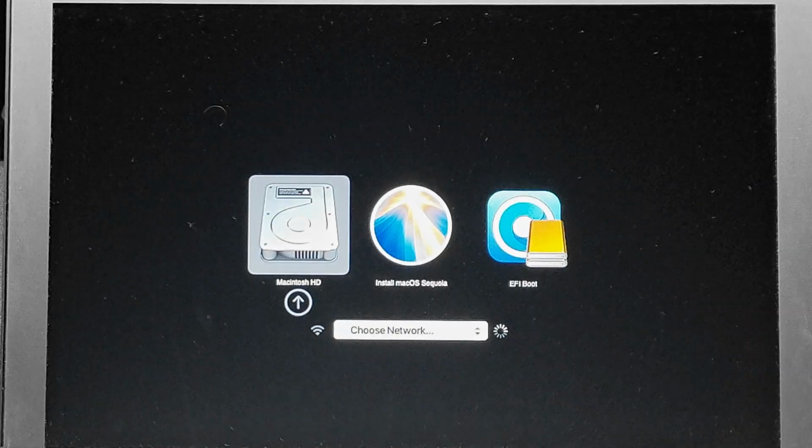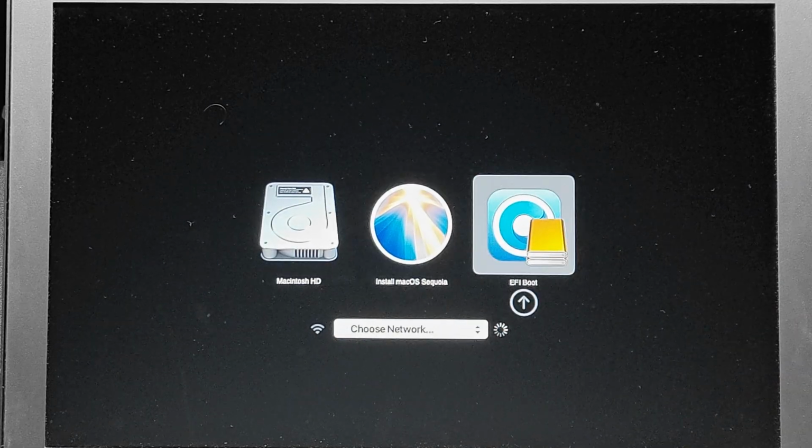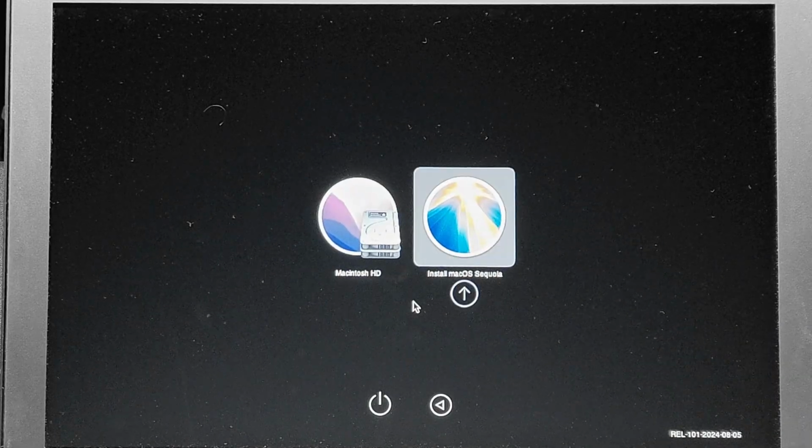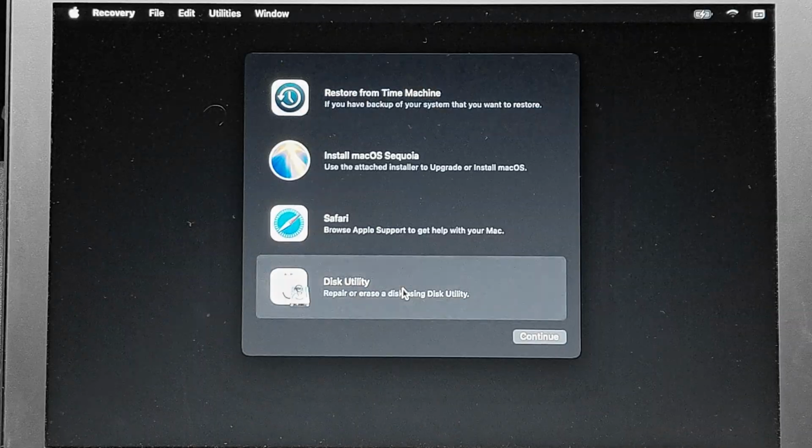Now as soon as you see the Apple logo, hold the Alt or Option key and you will see something like that. In this view, select EFI boot and macOS Sequoia, or whatever version you picked. After a couple of seconds or minutes, you should see this.